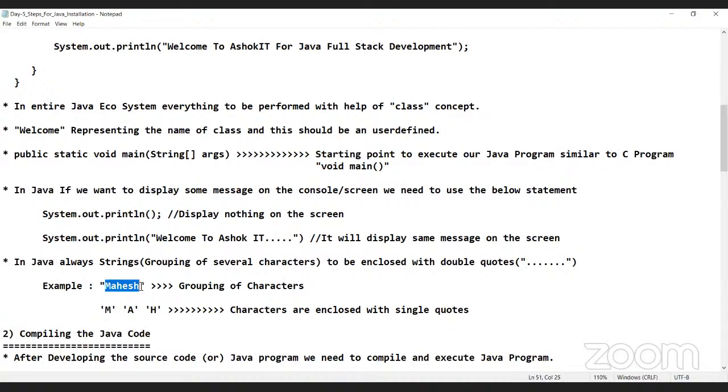Group of characters means Mahesh. So M is one character, A is another character, H is another character. A grouping or collection of characters we can call a string. Now, a single character: any letter should be enclosed with a single quote, and that is called a character. A group of characters enclosed with double quotes is called a string, and a letter enclosed with a single quote is called a character.